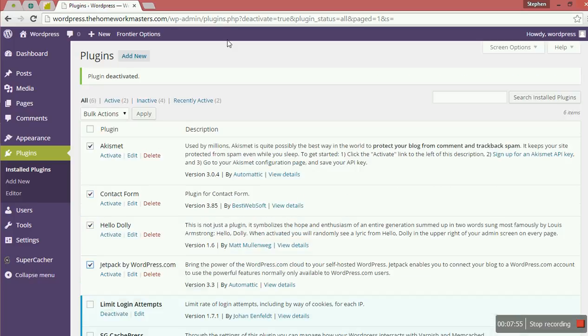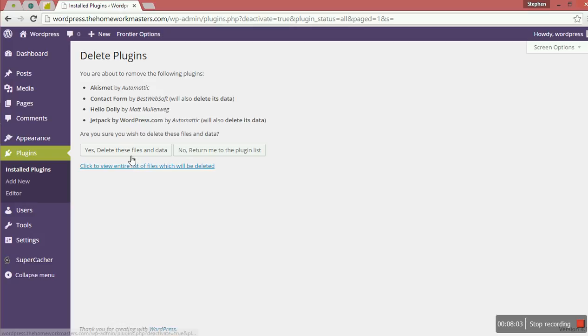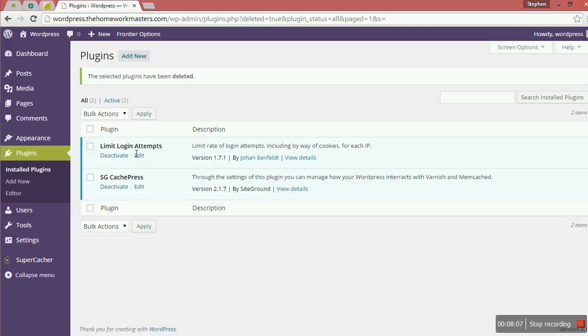If you don't need any, just click delete and then apply, then yes, they have all been deleted. You click add new.